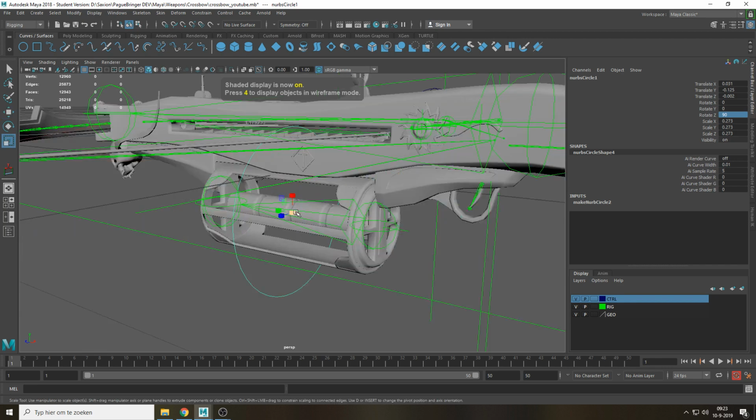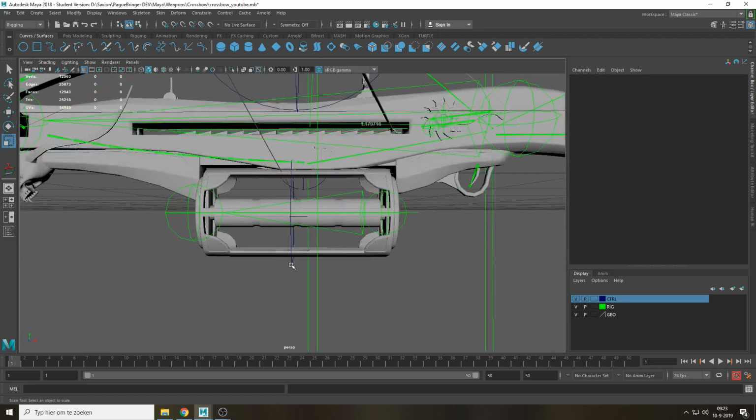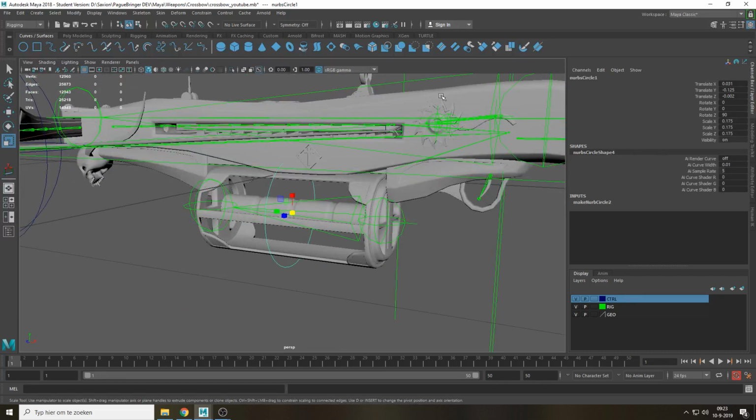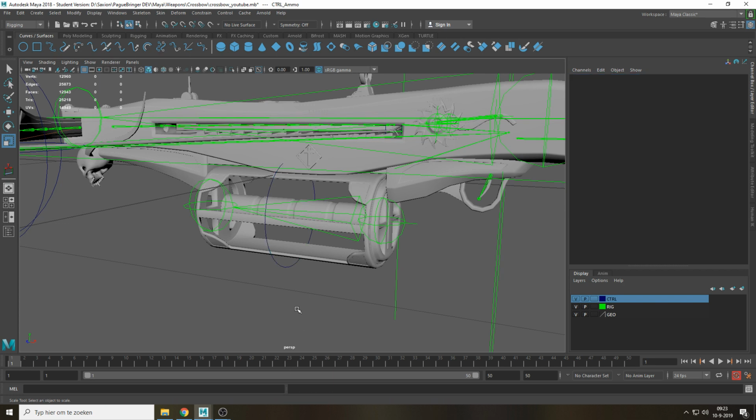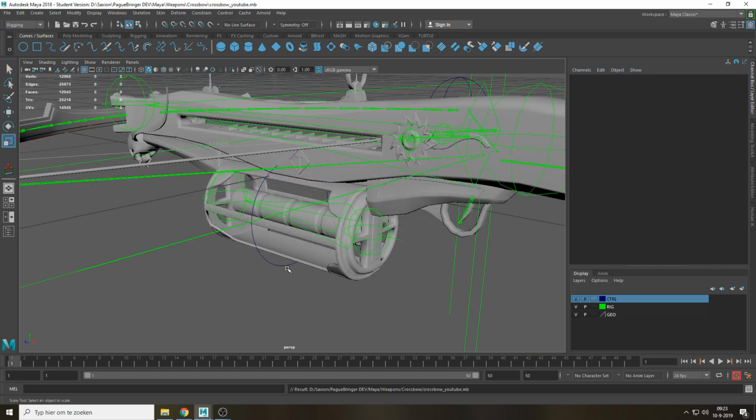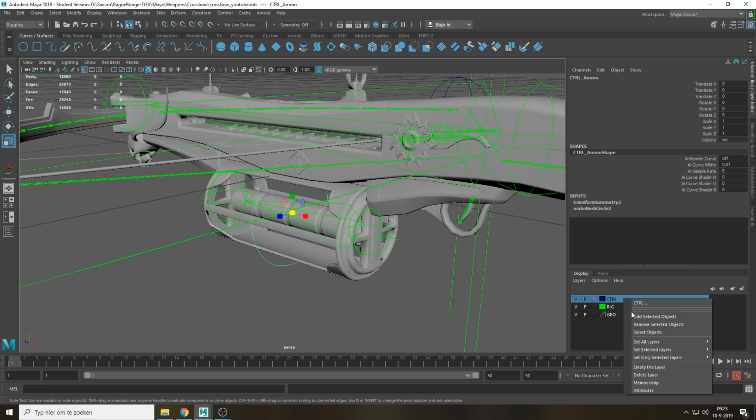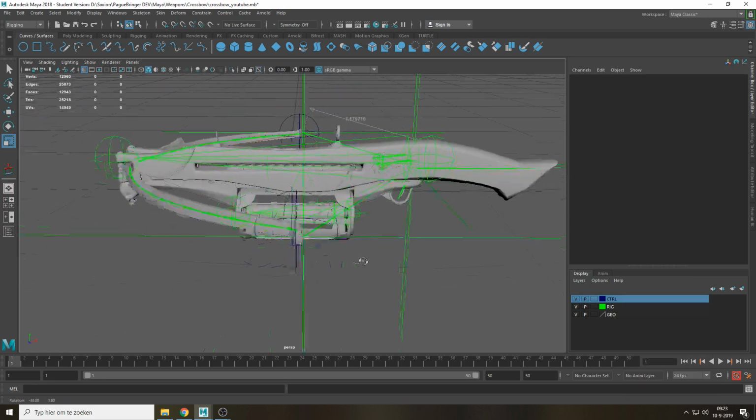There we go. I'm going to do it halfway through the object itself, so I can nice and easily grab it. There we go. And again, freeze transformations. Don't forget that. Super important. This control, perfect. Again, add it to the actual rigging layer. There we go.